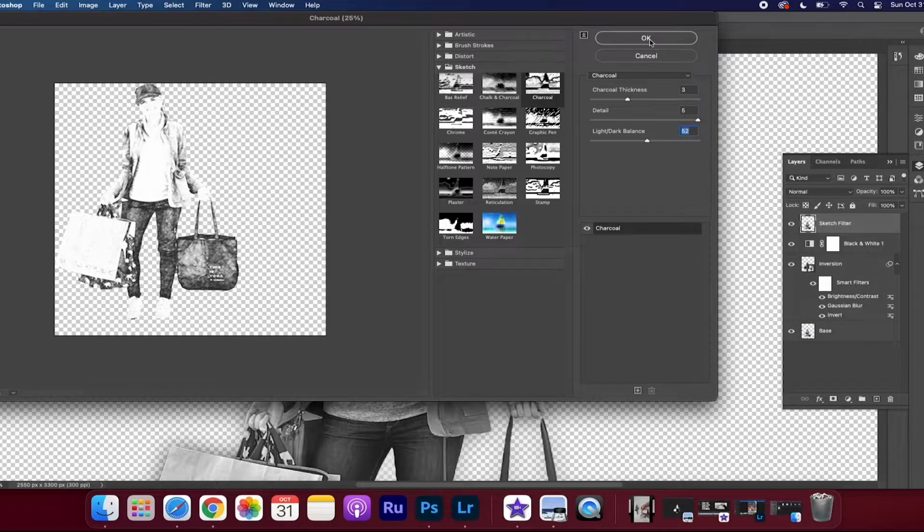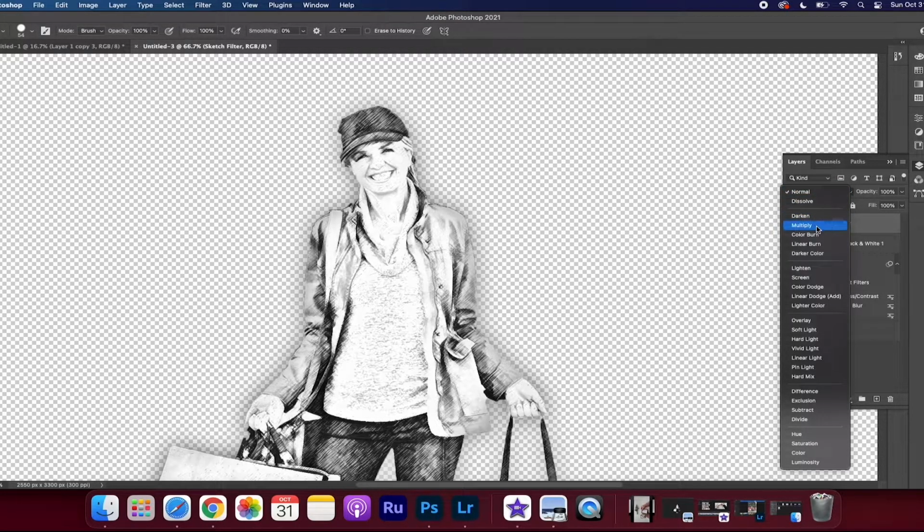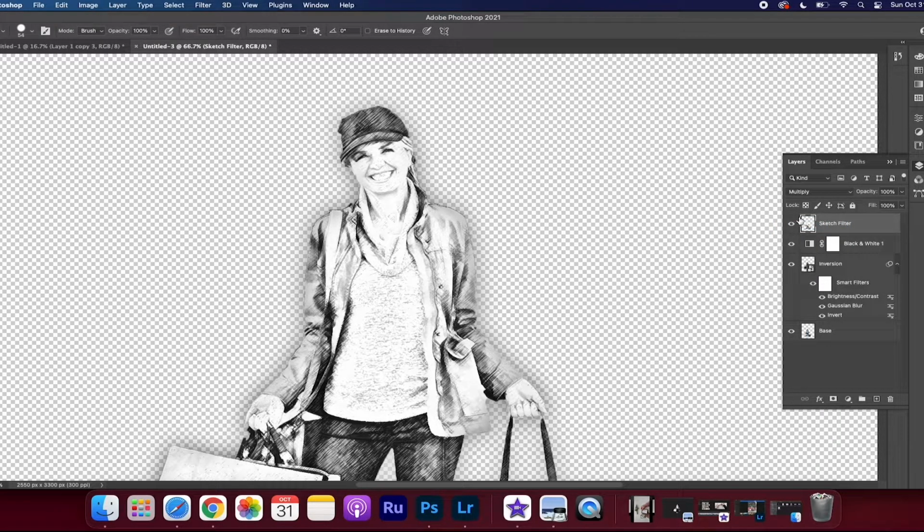When you have it the way you like it, click OK and go down to the blending mode and click multiply. Then go over to the opacity and make it a little more transparent. I would say somewhere in the 50s to 60s is about the right stroke you want, but play around with it and see what you like.